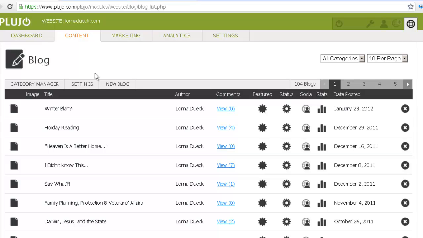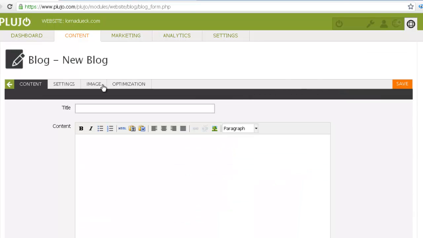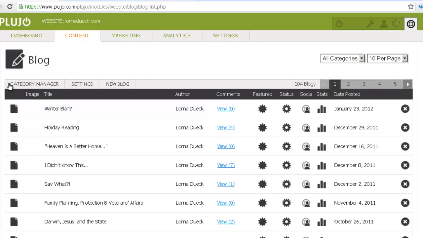To create a brand new blog entry, you would click on the New Blog tab. And you'll see the same tabs here as well: Content, Settings, Image, and Optimization. And as I showed you just a few moments ago, you would fill in this information, and then you would save your new entry.